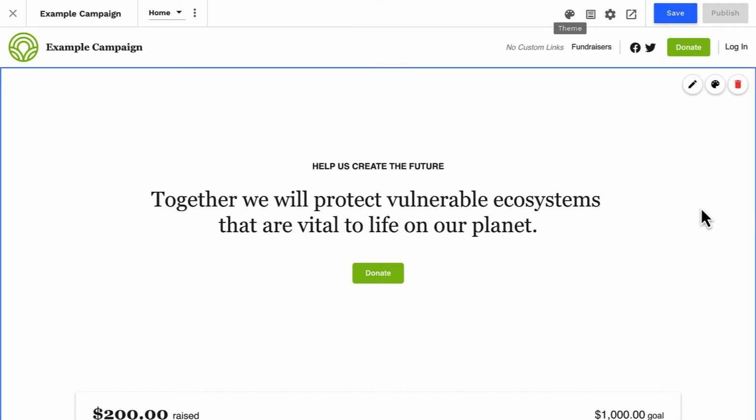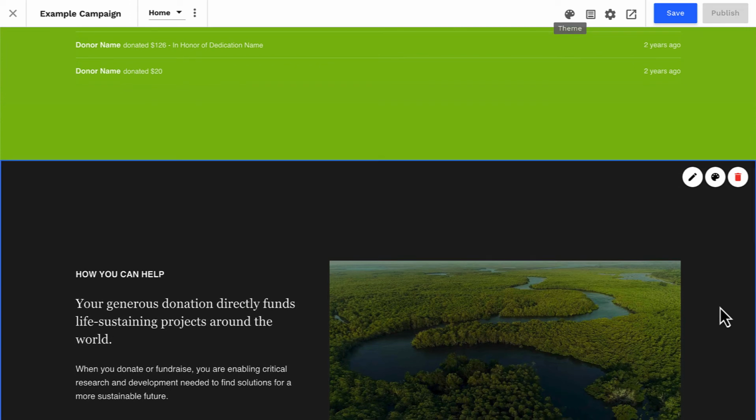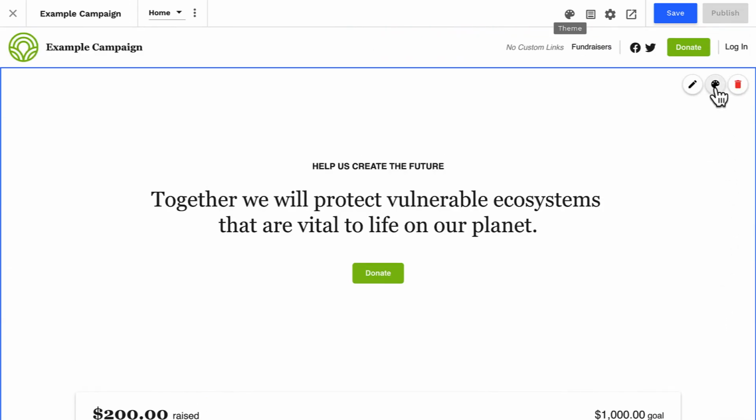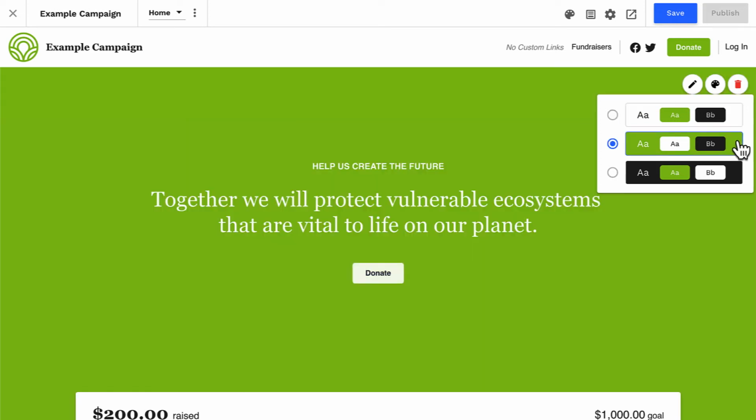Pages are built with sections. Each section can be assigned a theme variation. The theme variation for a section is accessed by clicking the color palette icon for the section. So, for example, this section is assigned to a theme variation that presents dark text on a light background and several button options. If we toggle through the theme variations, we can see the section's color change.